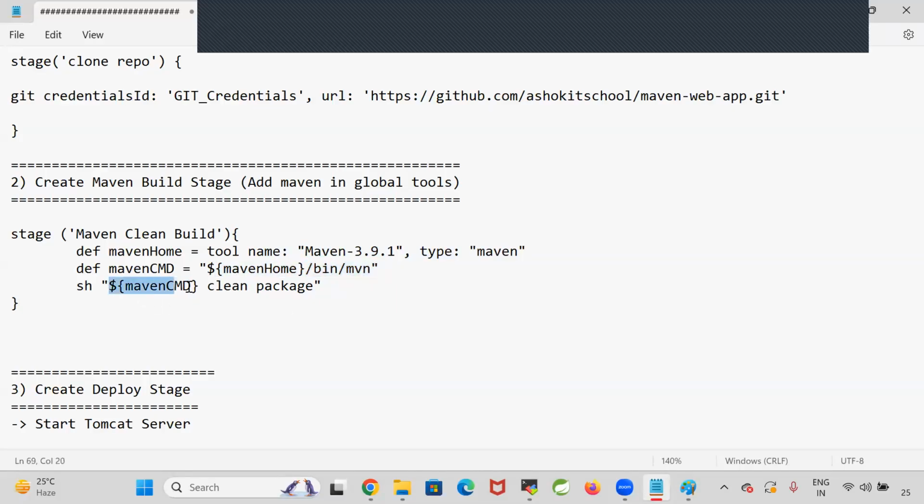So we need to go to that directory and execute the clean package goal. We need to go to that directory where Maven is configured, Maven configured as a global tool. In the Maven directory, the bin mvn folder will be available. So go inside that directory and do the clean package. This we need to configure as the Maven stage.